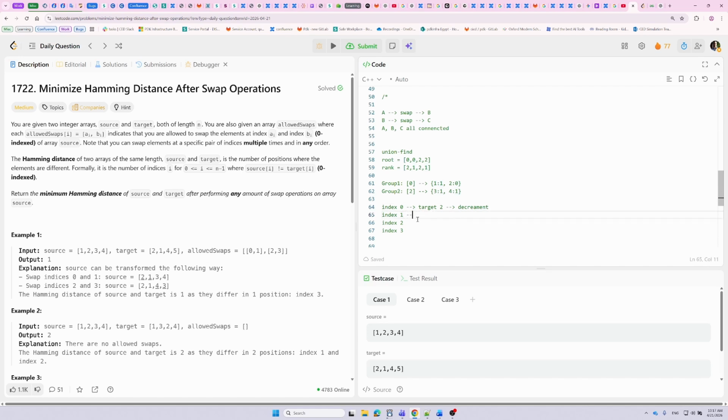So at index 1, the target value is 1, which also exists. So we will decrement this value also to 0. At index 2, the target value is 4, as you can see here. So we also use it and decrement this value in the frequency.